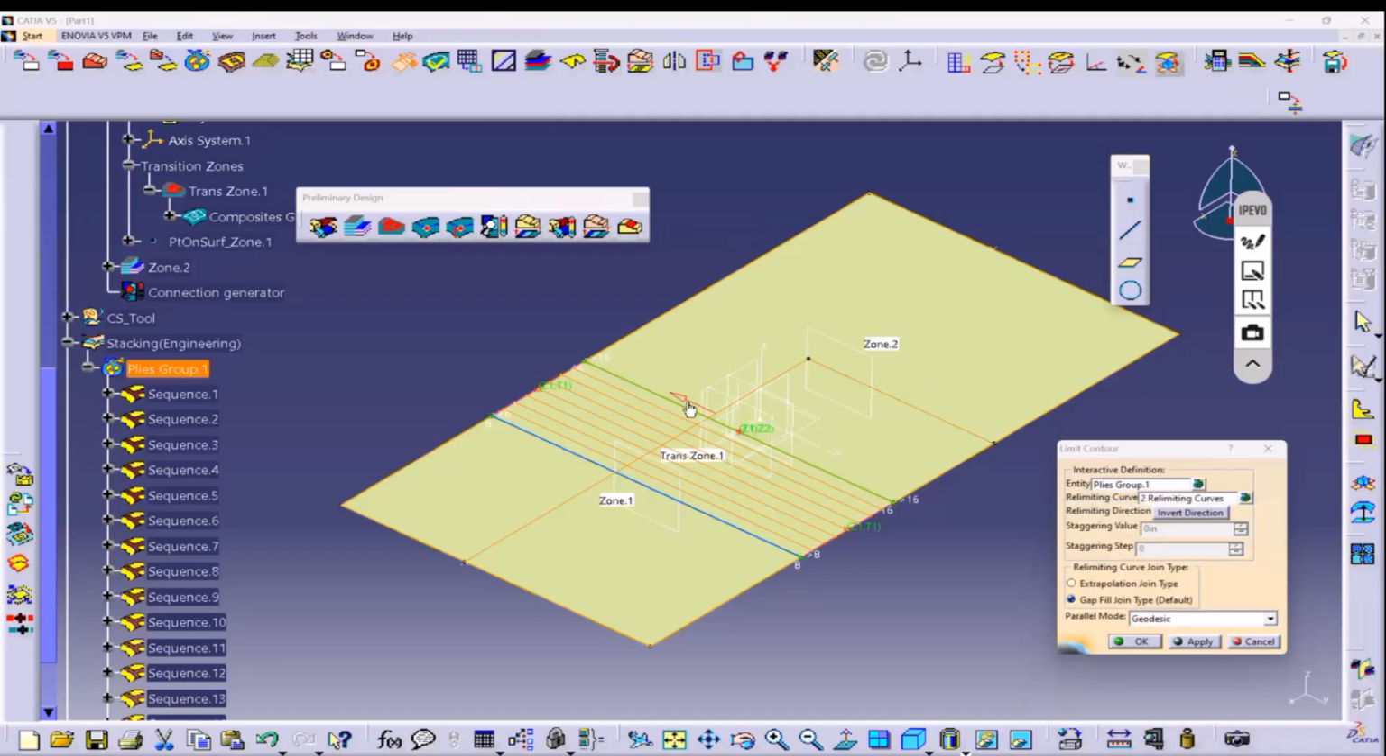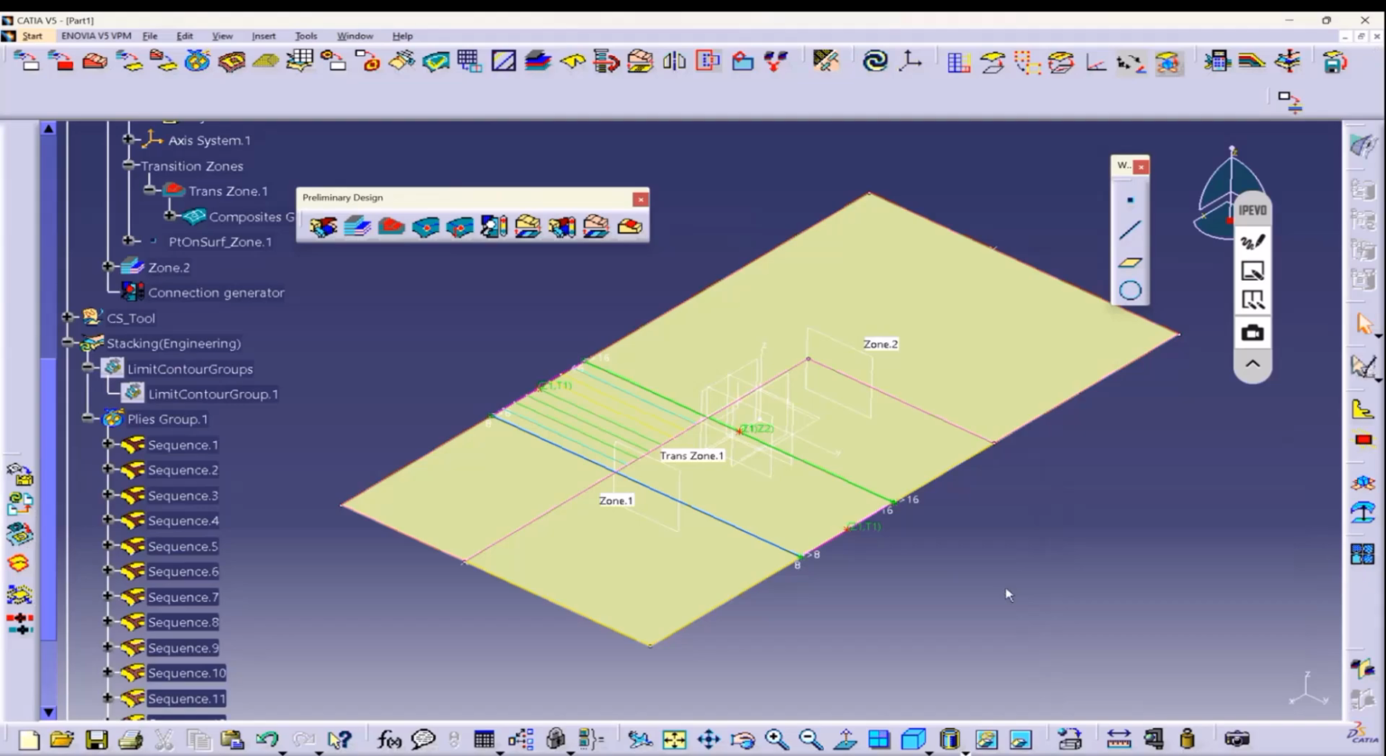So this is the direction which side the limit will happen. Means if I keep this direction outward, only this side the ply will be generated. If I keep this arrow inward, only this side the ply will be generated. So I need outside, will change the direction to be outside. Apply and okay. Now we can create a ply and we see how the ply has been.